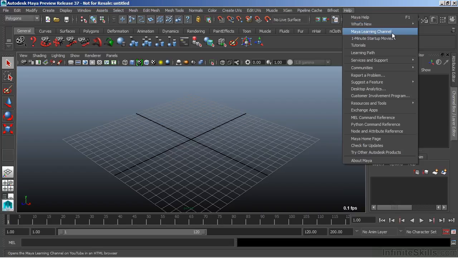There's also the Maya Learning channel, one-minute startup movies and tutorials. These were shown at the very beginning when we start Maya, in the two splash screens that pop up there. So we can access them here after the fact if we've closed those windows down. And the Maya Learning channel up here at the top of this particular section will take you to a YouTube channel where you can watch different videos on learning Maya.